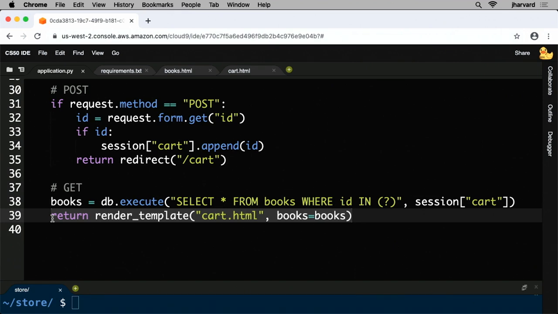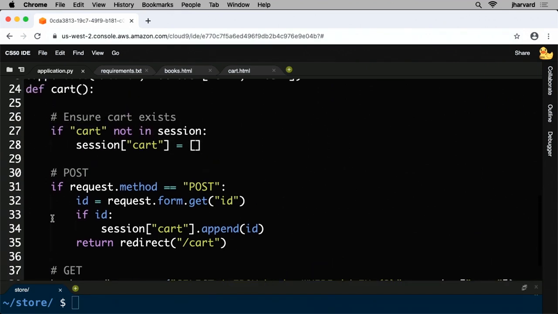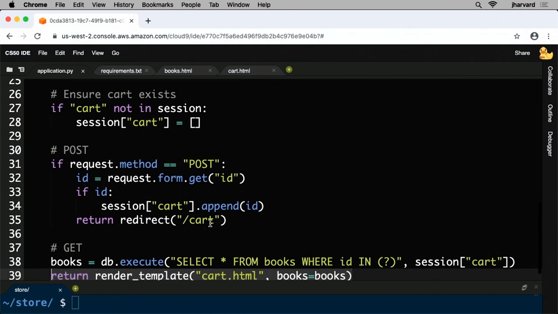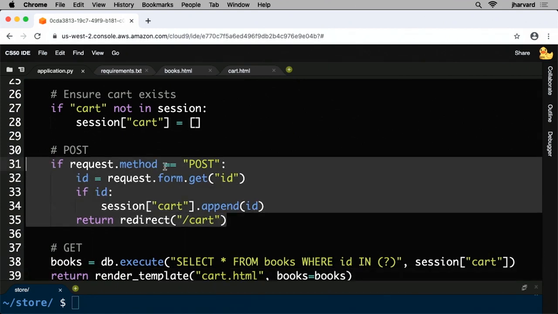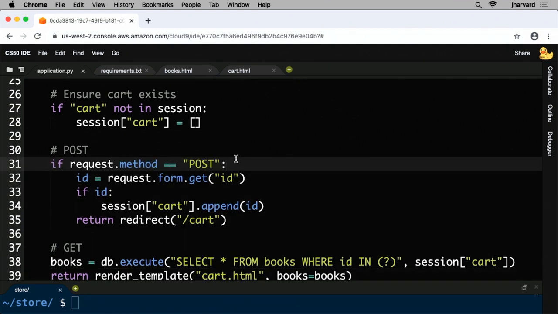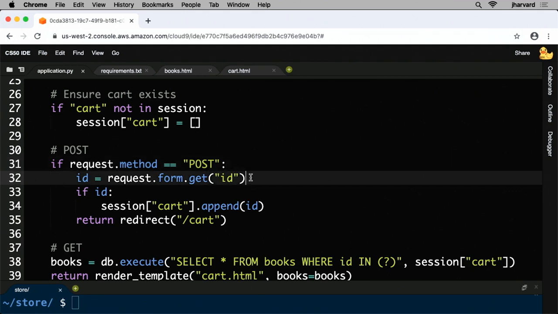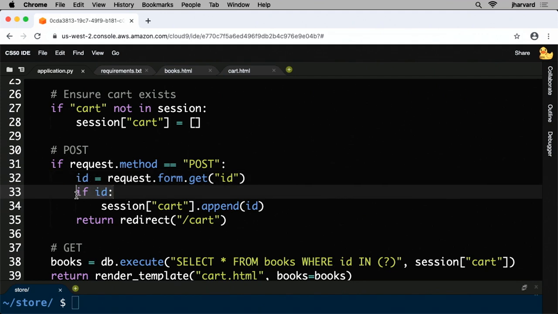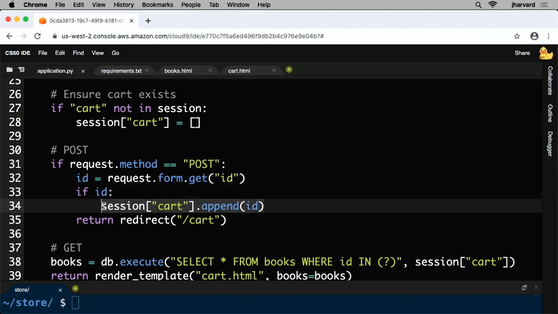So how do they get into the session? Well, if the user submits the form to the cart, I think this code is now relevant. If the user posts to /cart, it looks like I'm going to get the ID that they've typed in, maybe. And if there is, in fact, an ID, and it's not the default value of none, I'm going to go ahead and append to the cart the ID of that book.